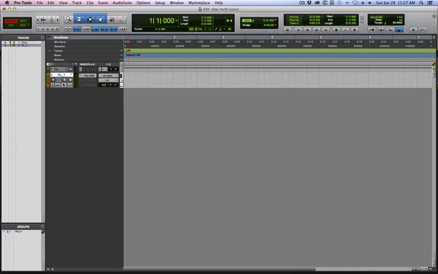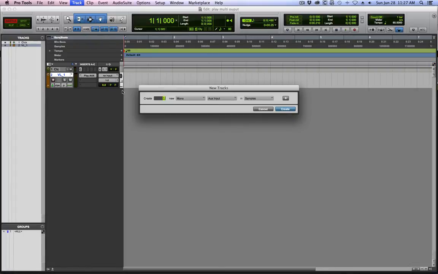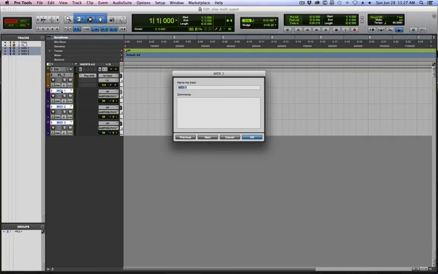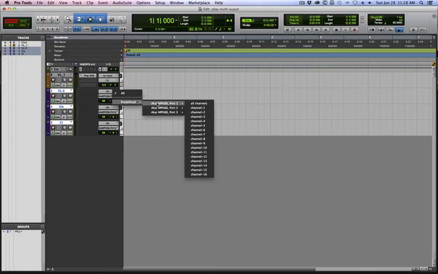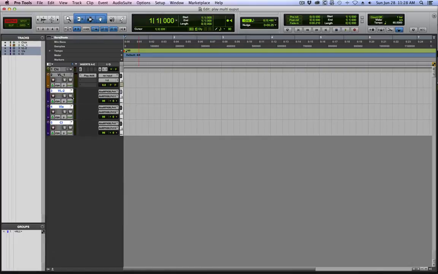So now I'm going to have to go and create three MIDI tracks, which are going to take care of inputting information for violin 2, viola, and cello. I'm going to take these three MIDI tracks that I just created. I'm going to set the input to my controller. I'm going to say all channels because it doesn't matter what my controller is set to. Now, the output of these three MIDI tracks has to be set to something different.